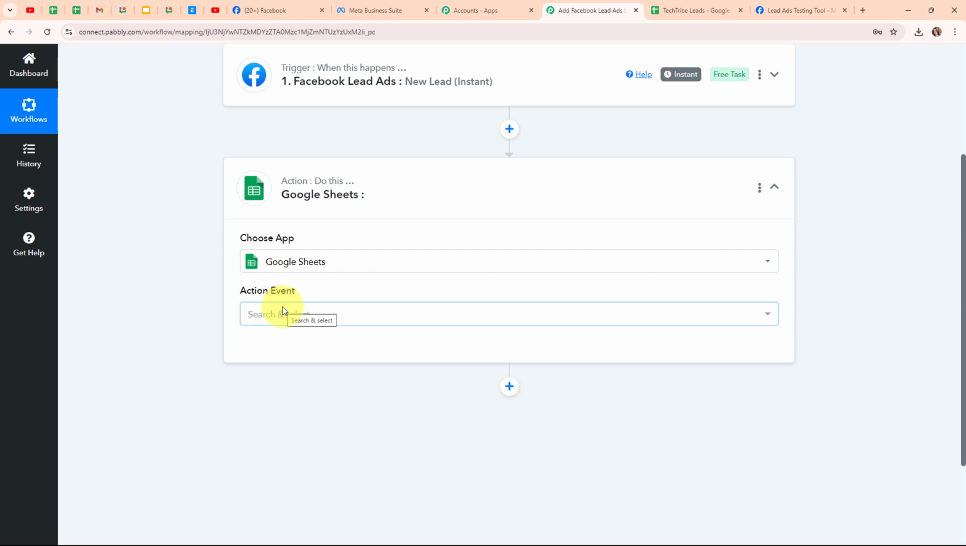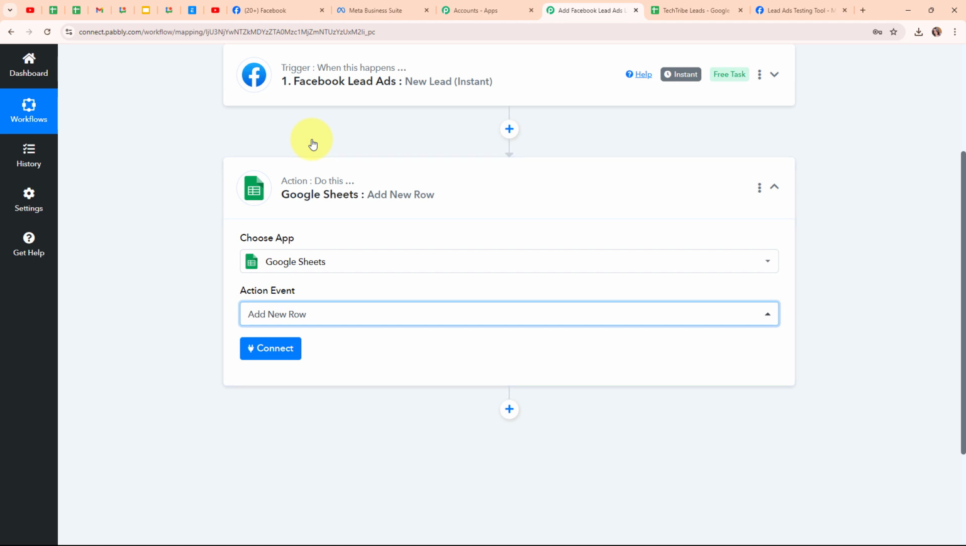So in my Google Sheets action step, I'm going to select my action event as add a new row, so that whenever I receive a new lead through my Facebook lead ad, I want to add the lead details in my Google Sheets as a new row.